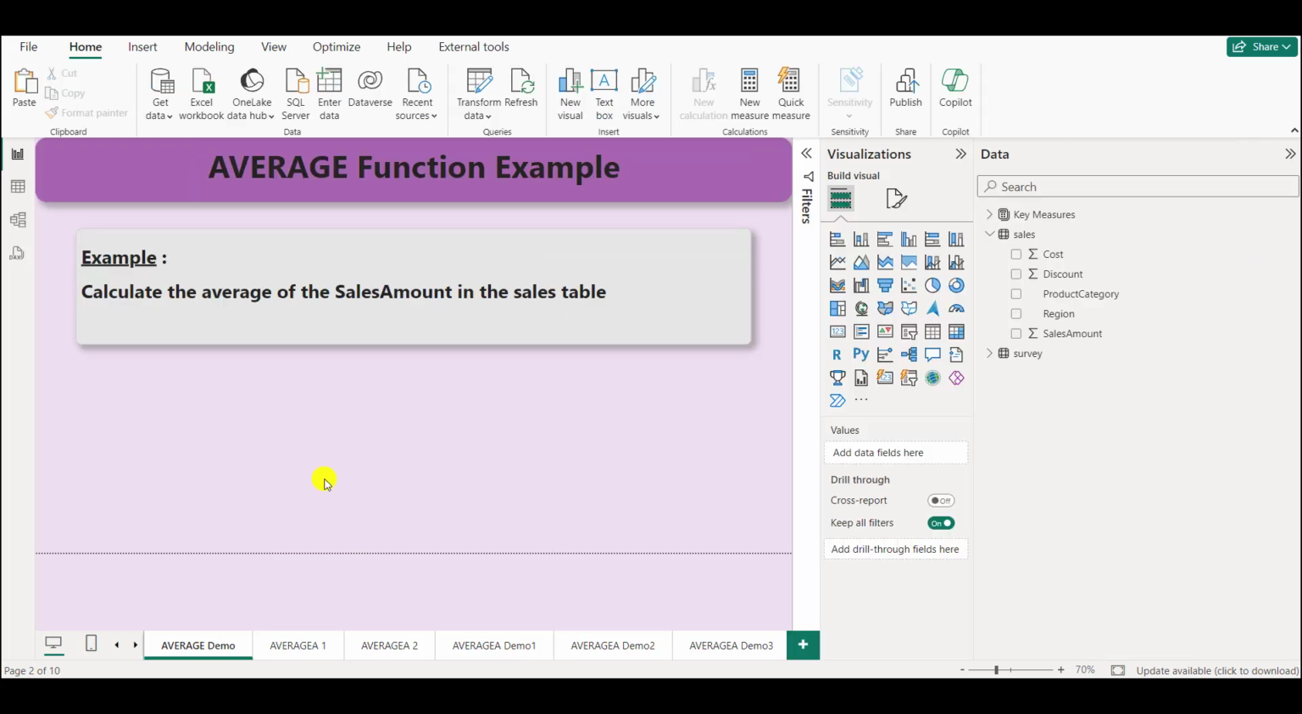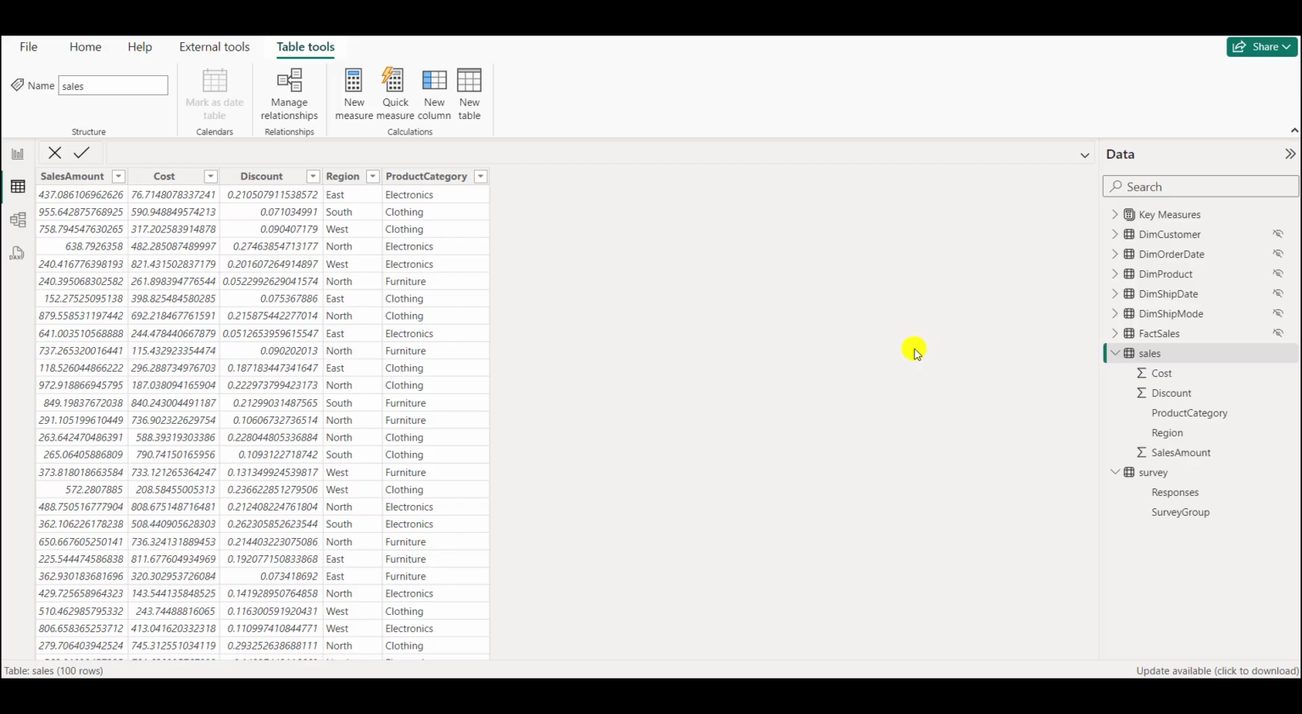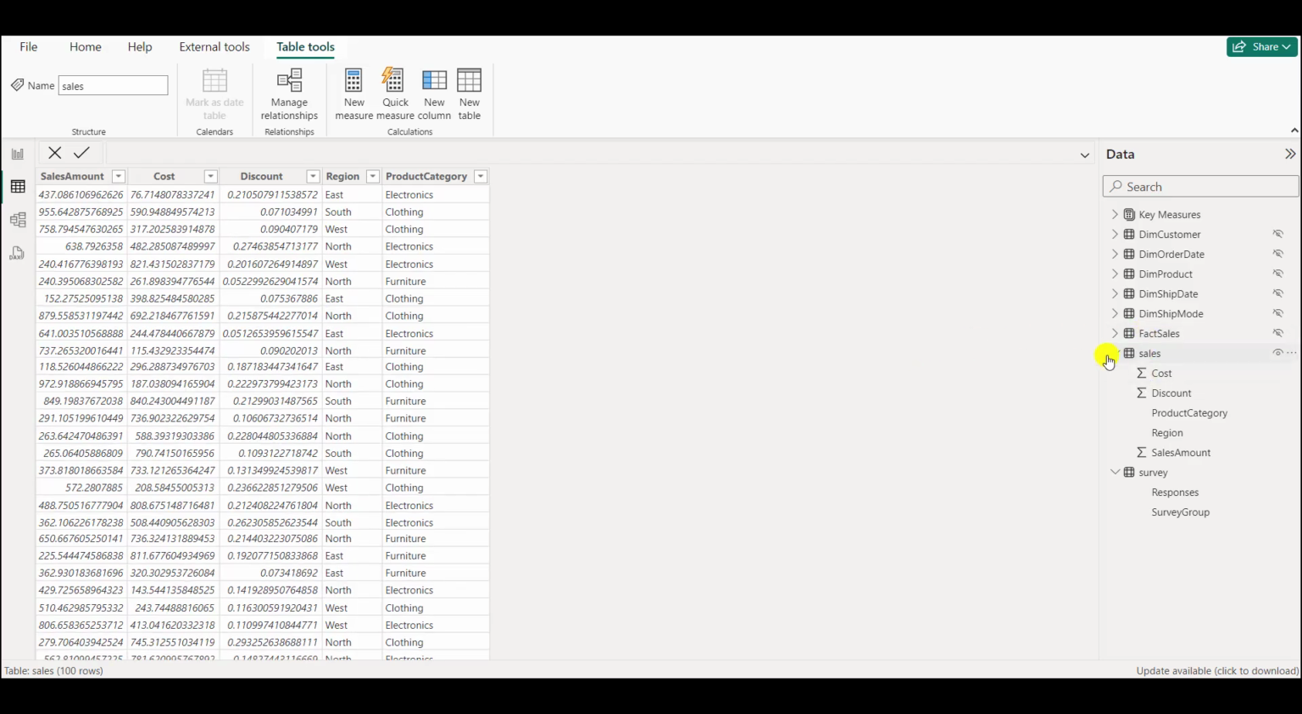Next up, let's look at an example. Let's calculate the average of the sales amount in the sales table. Let me just show you quickly the data that we'll be calculating. Over to the sales table here, I've got sales amount, cost, discount, region and product category, and this is the column that we'd like to calculate the average on.